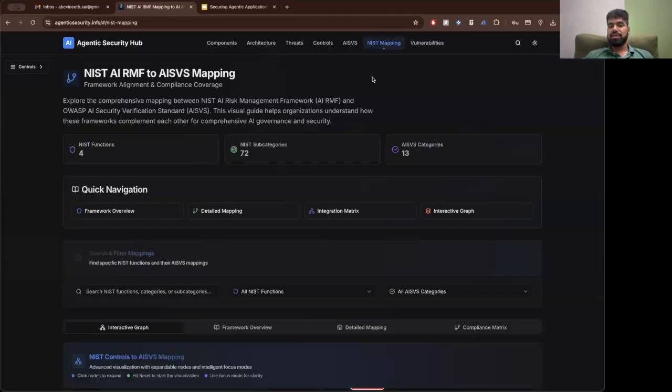So NIST has a framework called the AI RMF, which is the risk management framework. We've spoken to many members of NIST who developed this guide, and we realized a lot of enterprises want to map their controls to NIST RMF to help guide them through the compliance and regulatory world.